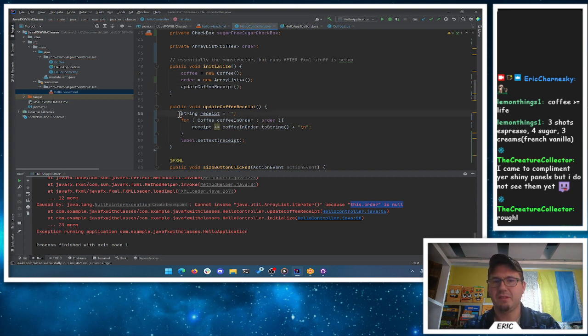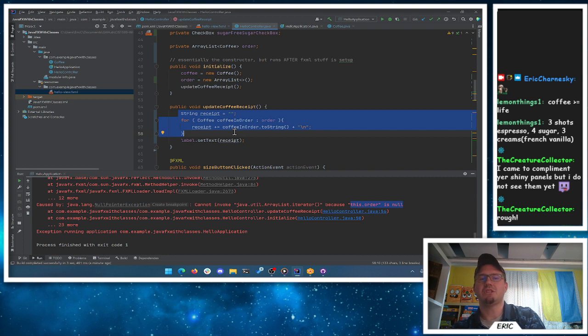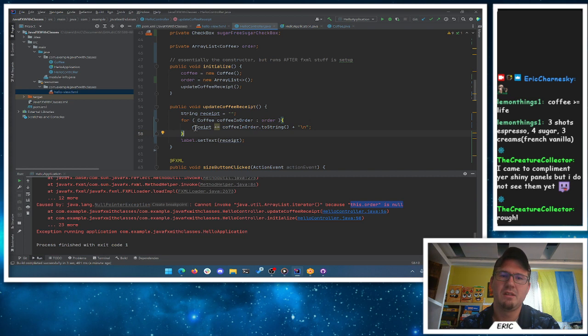Now the problem is this is the total receipt, not the current coffee we're building here. So we might actually want two different labels here. Or maybe we just add that on at the end. I'm not really sure. I don't know. Okay, let's do this.